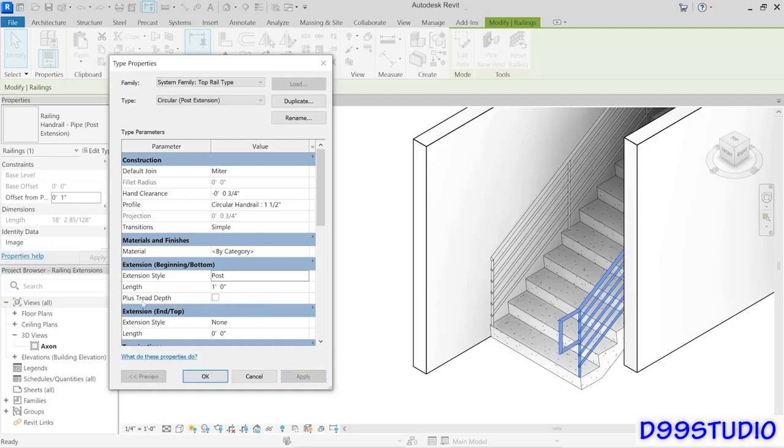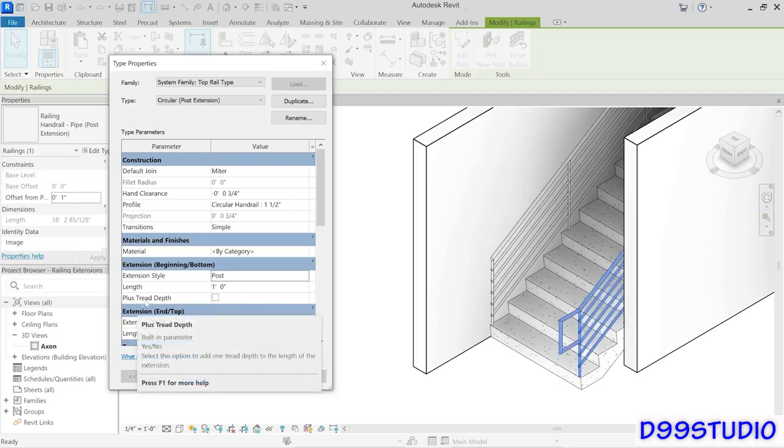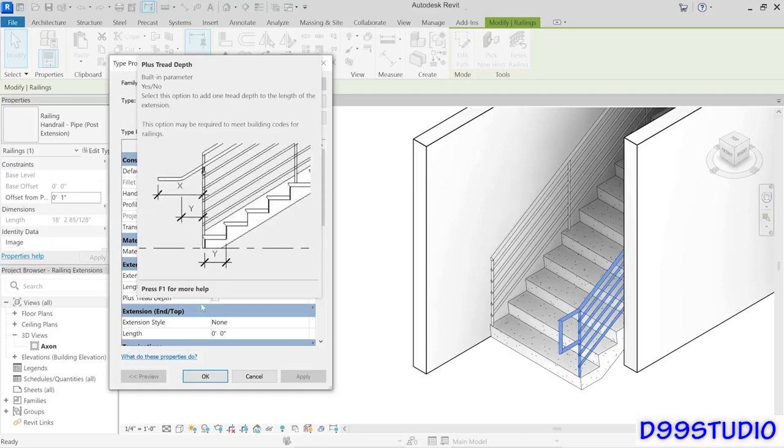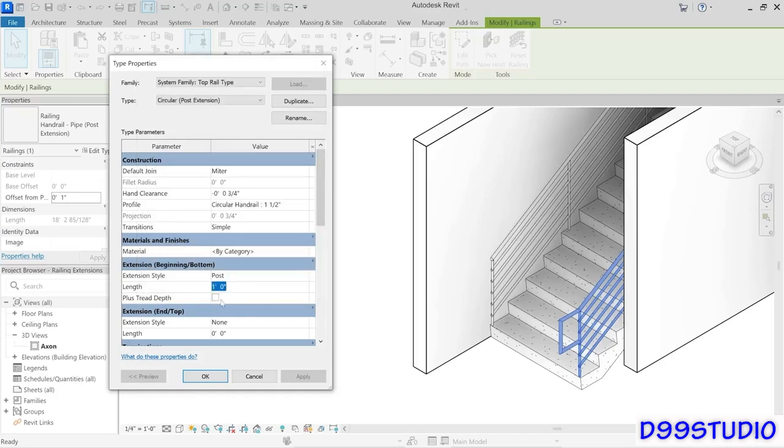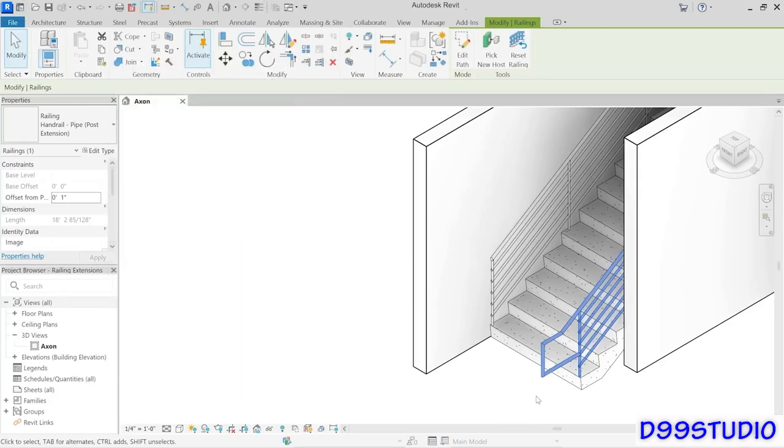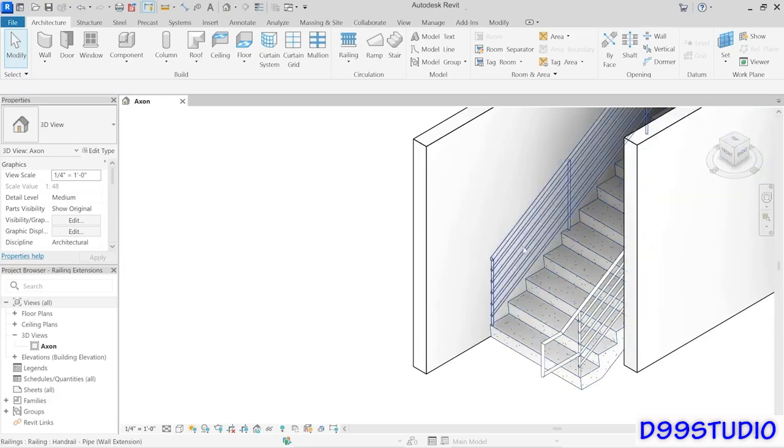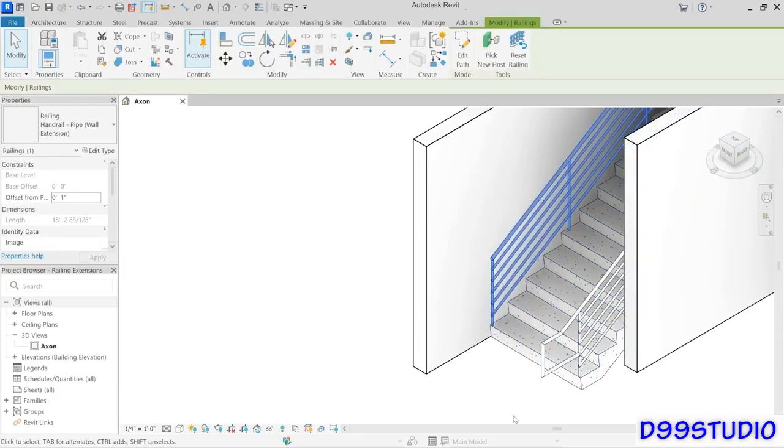That looks pretty good, but we also have this other setting here where you can extend a tread depth in addition to the length. So I'm going to check this box and click apply, and that extends it out further, the distance of 1 tread, which is a pretty common code requirement. And that completes that railing type. So I'm going to OK out of there a few times, and now we'll direct our attention to this one.